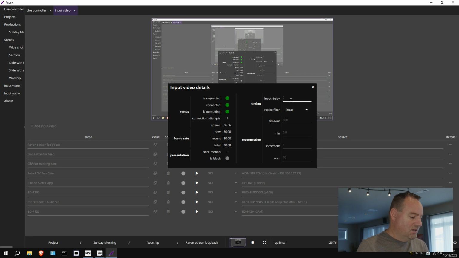Something that is important to note is timing delay. This is so that you can time align multiple cameras. If you've used digital video for about 2 minutes, you realize that different cameras have different latencies. And so what we give you the ability to do is to either delay or slightly advance individual video sources in order to get all of them aligned from a timing perspective.